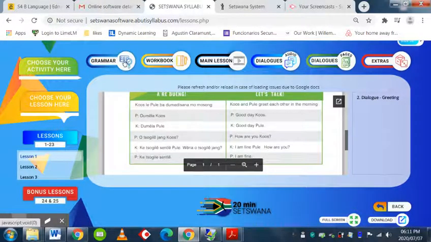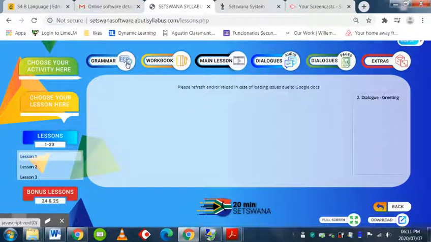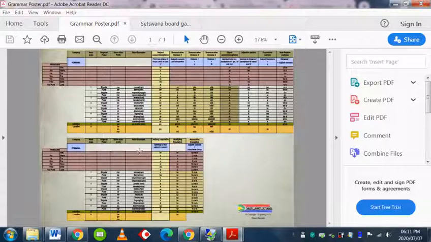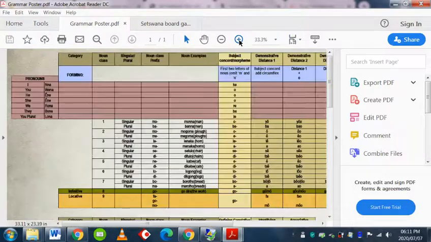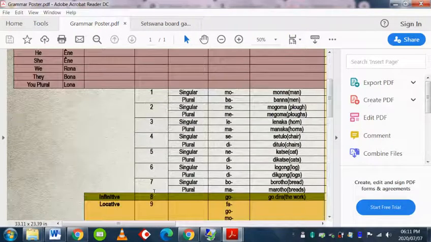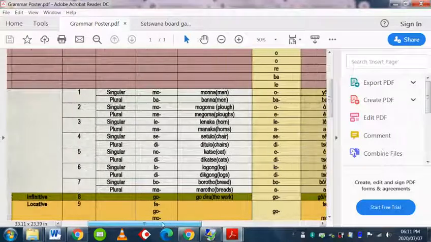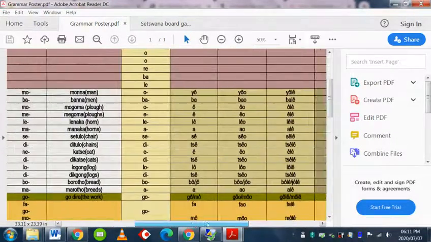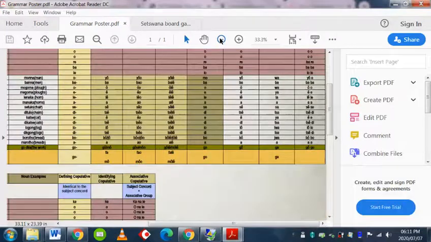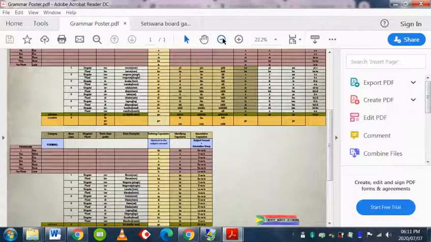We've also included a grammar poster, which is quite a big file. If it doesn't load the first time, just refresh if the internet isn't strong enough. Or what you can do is just download this grammar poster, which I've done prior to making this video to save some time. On this grammar poster, you will see a lot of technical grammar, and don't feel overwhelmed because we do explain this in the lessons. And this will give you a good understanding of the grammar system of Setswana.